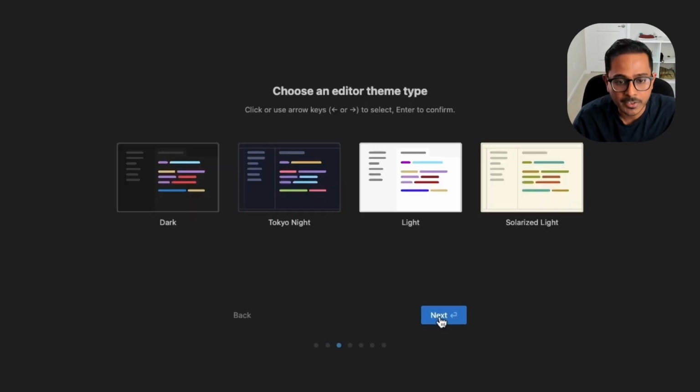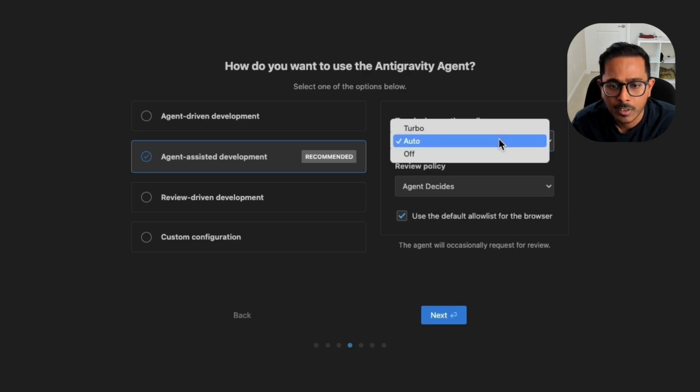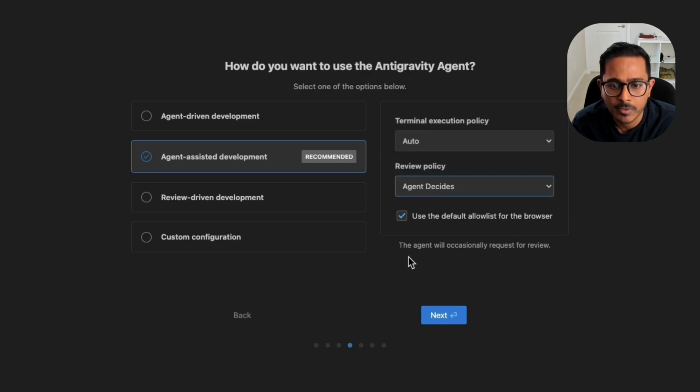Anyhow, next steps. It's going to give us a few options. How do you want to start to use the Antigravity agent? So let's pick the recommended approach. I have agent-driven development, agent-assisted development, review-driven development, and custom configuration, and review policy, request review. Okay, I'll say agent decides for now, and I'm going to pick the recommended approach.